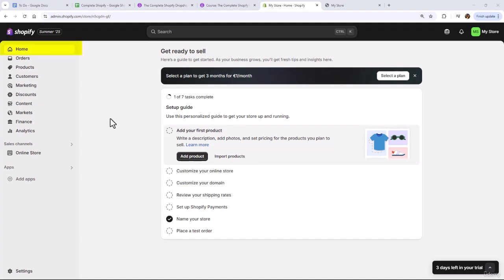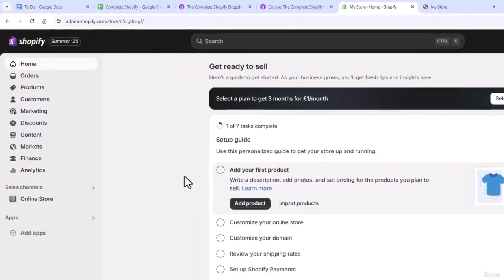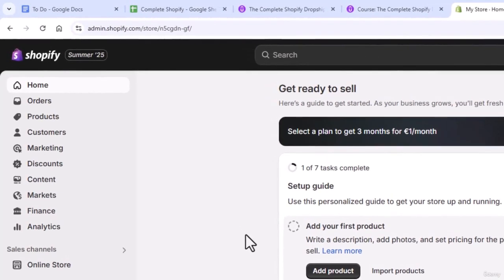So first of all, you can see that we're on the home page. And the home page is kind of a dashboard. It's going to give you a summary of your business at any point in time. And at the moment, you can see that it's showing the setup guide. But please don't worry about that, because I'm going to be taking you through every step that you need to know.